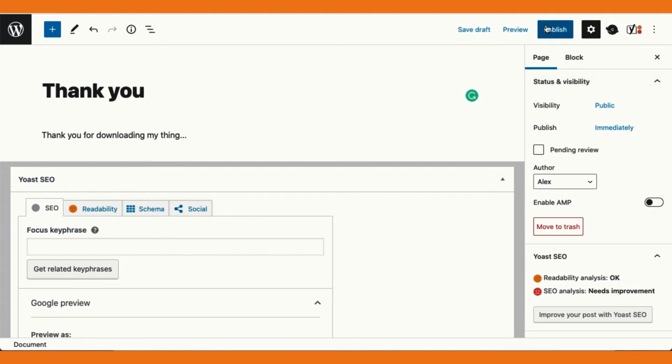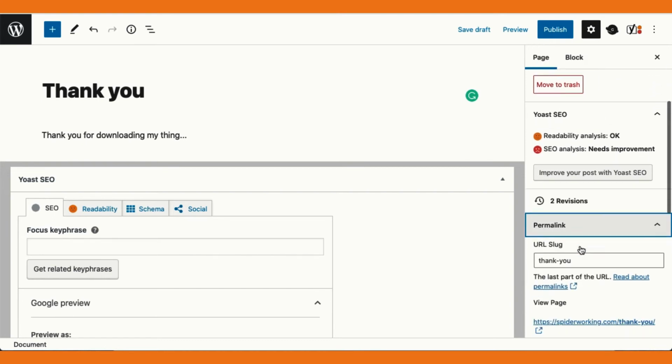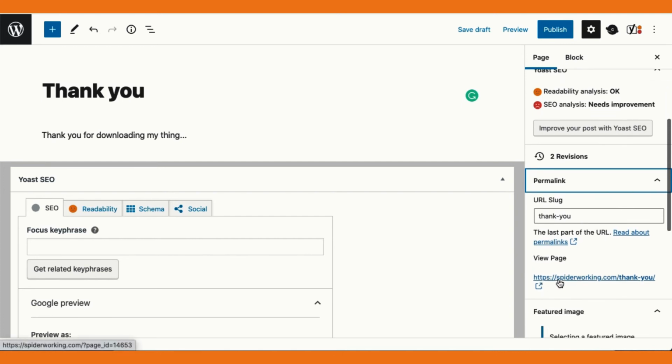Once you finish your page and you click the publish button, you will need to keep the link for this thank you page so you can add it to the form confirmation from your email software provider. If you want to find that link from the back end of your page, even before it's published, scroll down, click on permalink here, and here's the exact link to your page.